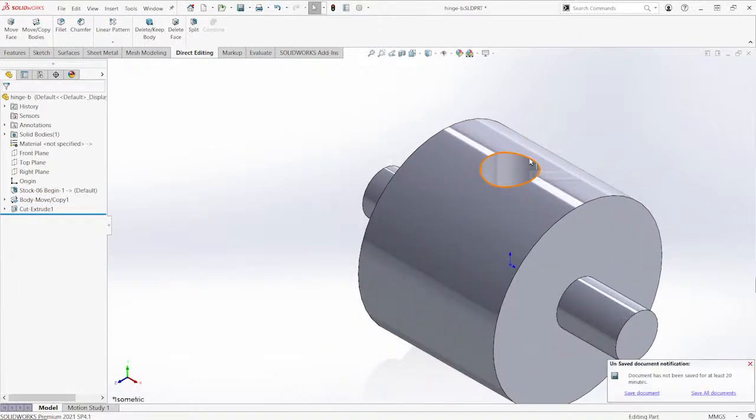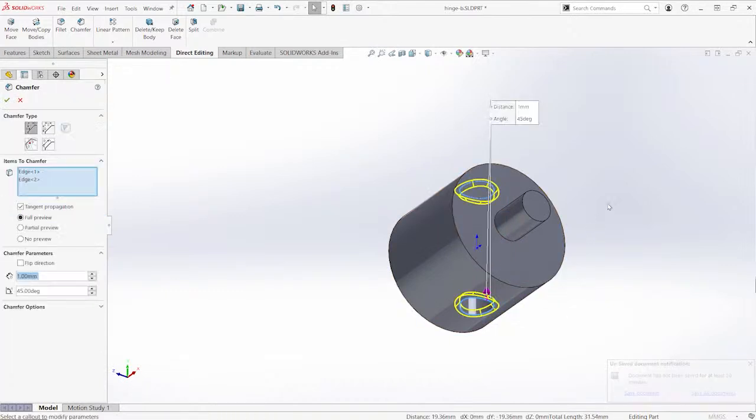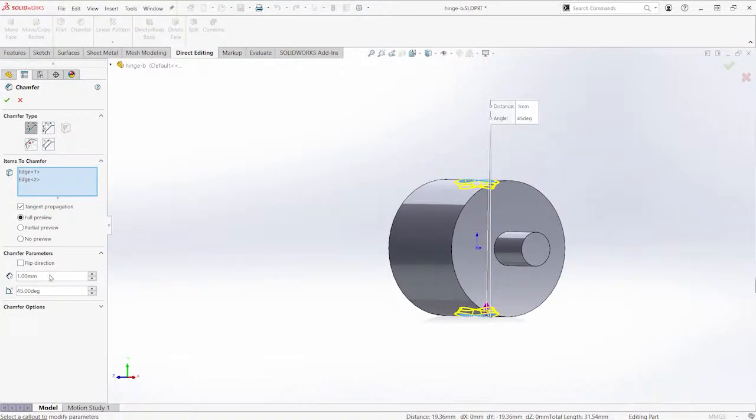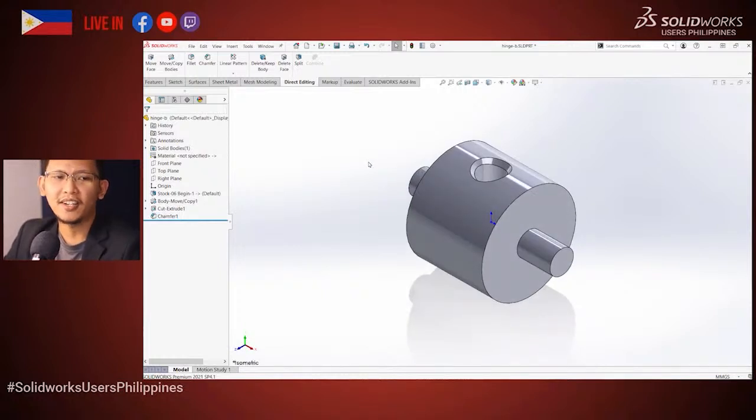And I prefer adding a chamfer as well to these two edges, selecting chamfer and value to be 1. Hitting enter, and let's head back to our assembly.